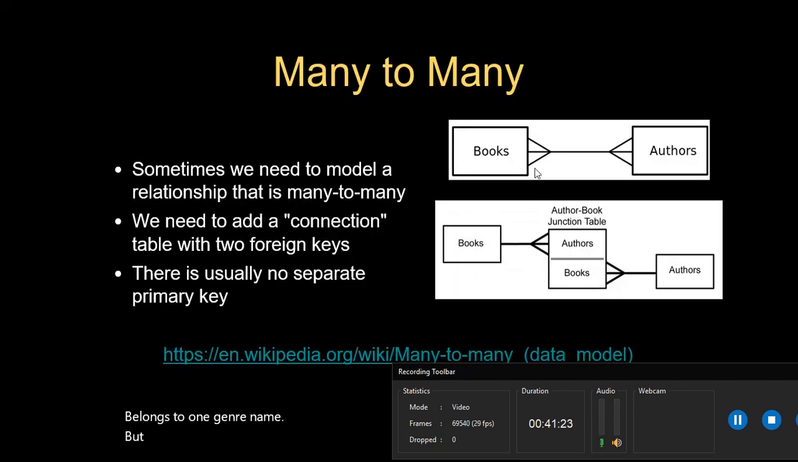But we have some situations where we have many to many relationships. For example, many authors can have many books, or many books can be written by many authors. So we don't have necessarily the one to one or one to many relationships.